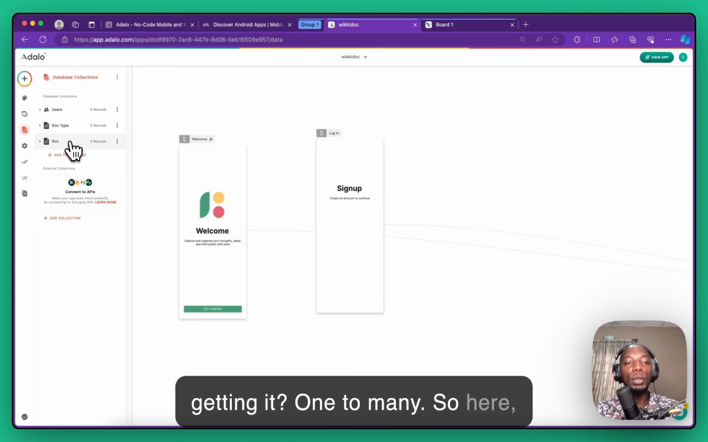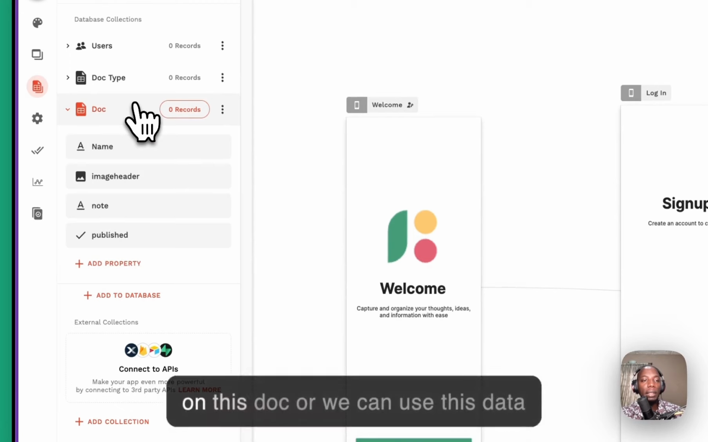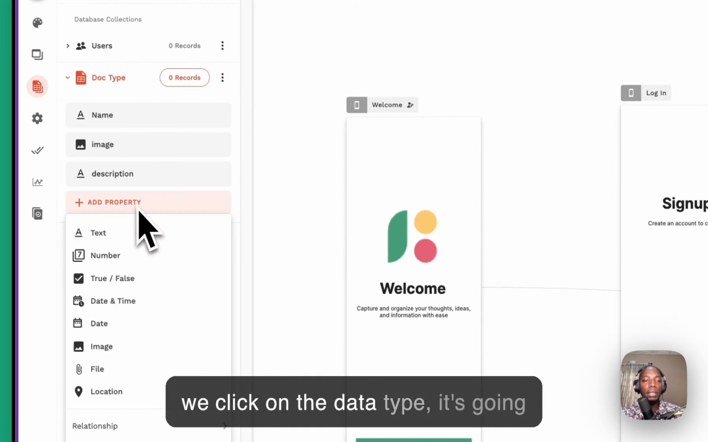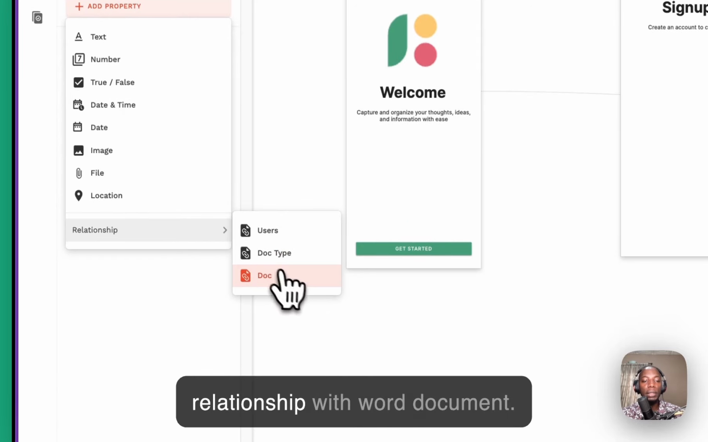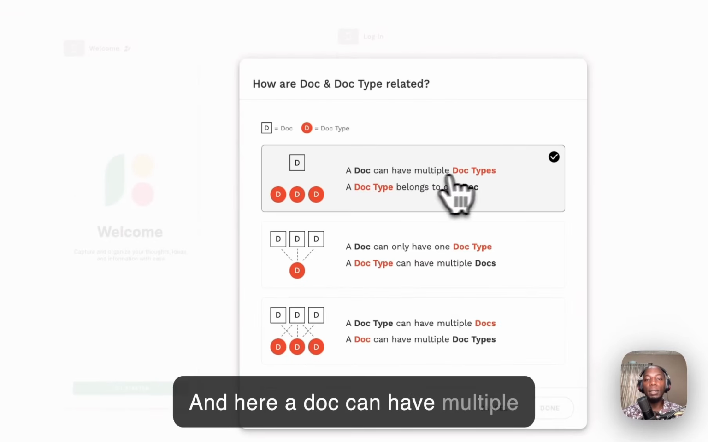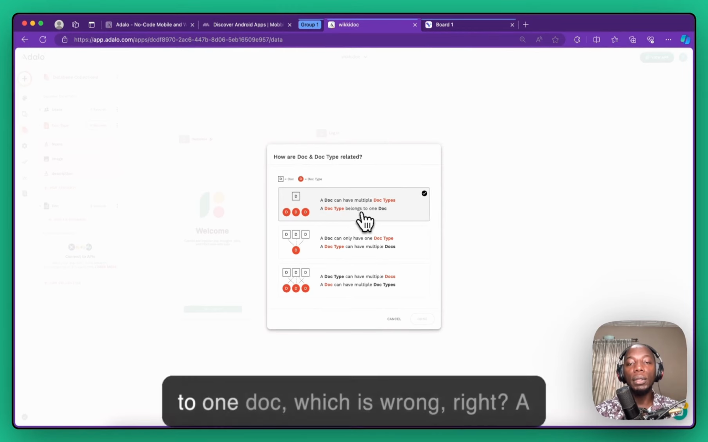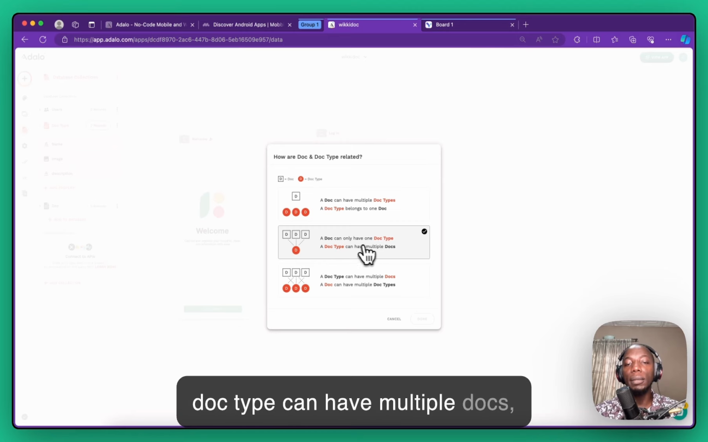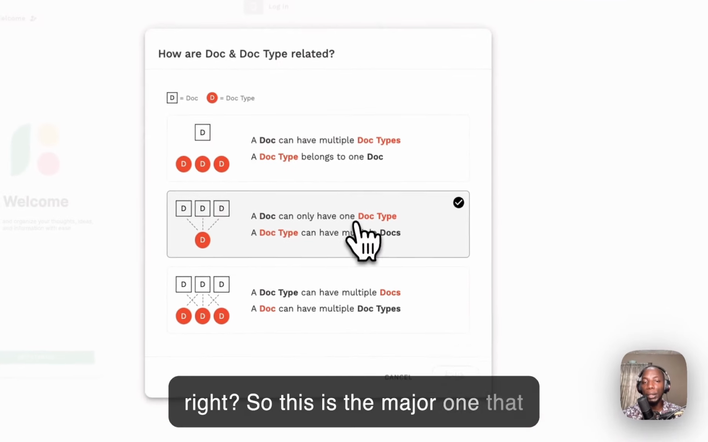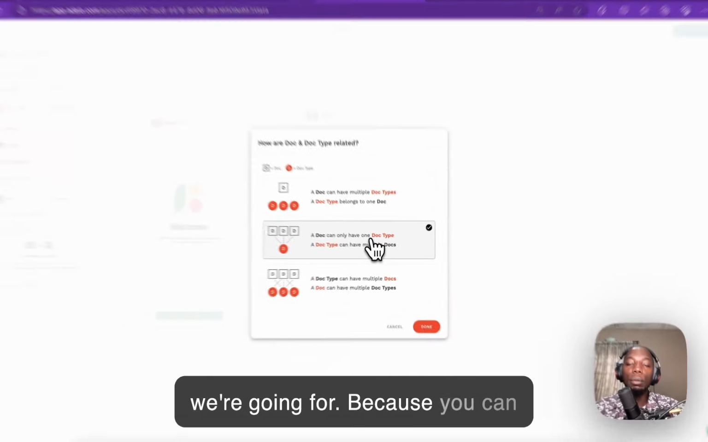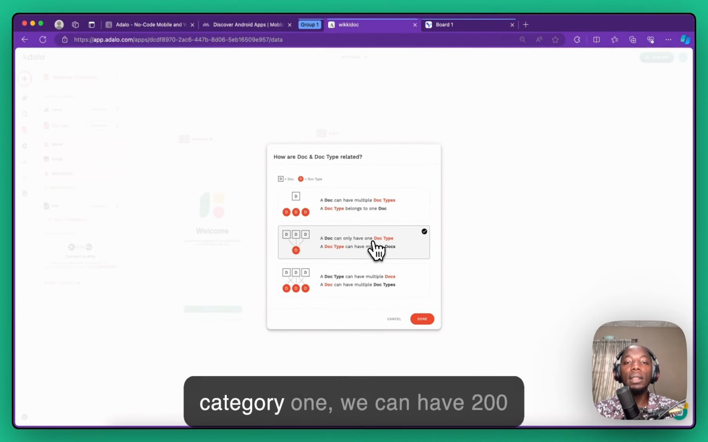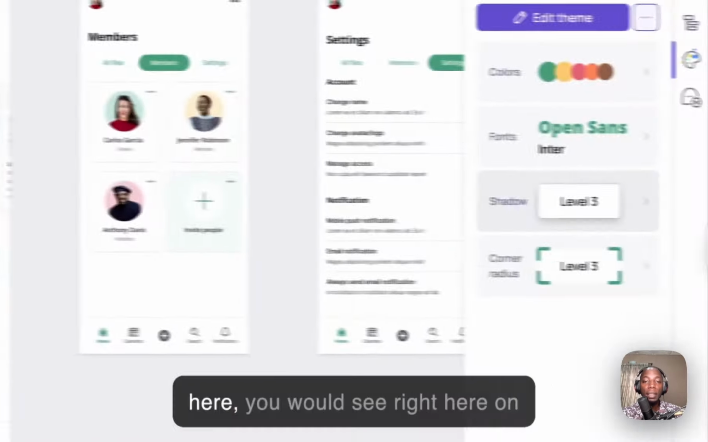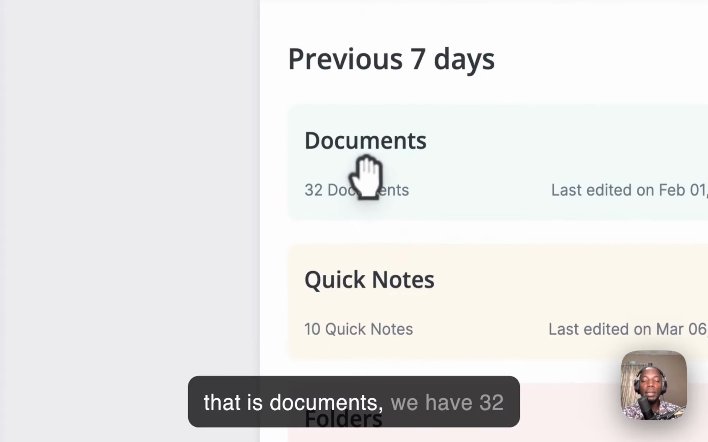One to many. So here, the way we'll do it is that we'll click on this doc, or we can use this data type. It's fine. We can use the data type, or we can use the doc. So if we click on the data type, it's going to ask, would you want to have a relationship with Word document? And here, a doc can have multiple doc types, but a doc type belongs to one doc, which is wrong, right? A doc can only have one doc type. A doc type can have multiple docs, right? So this is the major one that we're going for, because you can see under category 1, we can have 200 documents, right? If we go back here, you would see right here under this document, we have 32 documents.